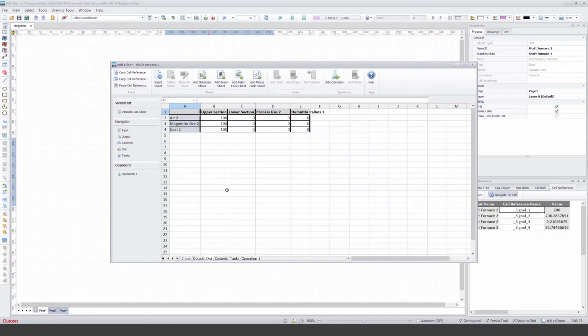So we go to the dist sheet, and here we can see how the inputs are distributed into the tanks. So now everything goes to the upper section. So I want to change the air to go first to the lower one. Okay, that seems all right.